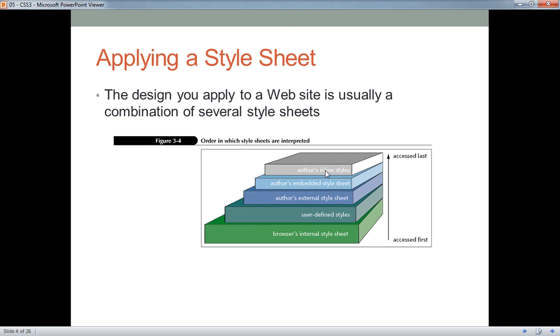We have to be aware of that because as we're defining our styles, we're creating these rules, and we have to determine where the appropriate place is. And in general, the most appropriate place is going to be an external style sheet, although we're going to look at all the levels.